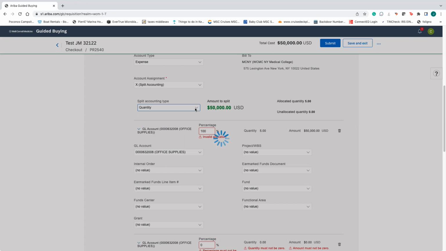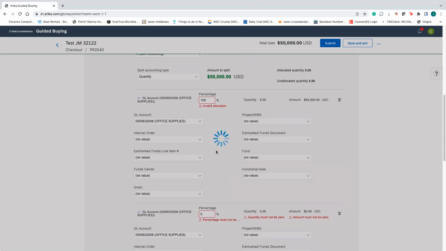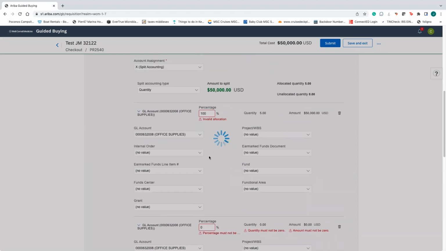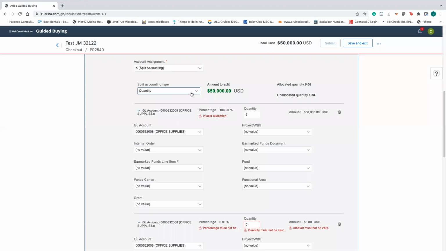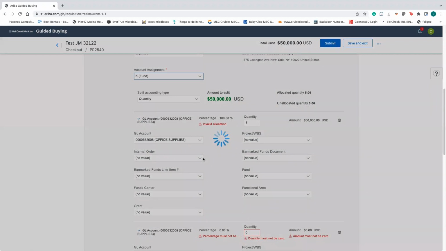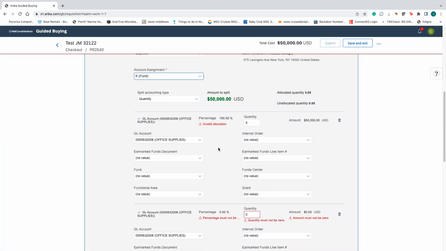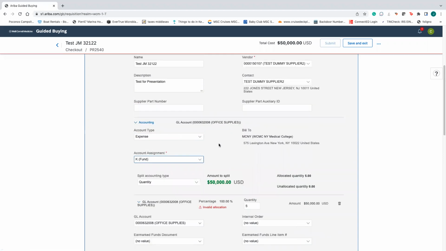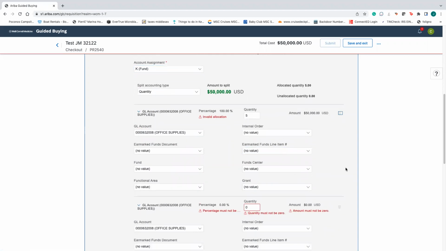And then you're able to choose the amount. So you have percentage, quantity, and amount. You have those options when you're doing the split accounting row, if you want to split between WBS or fund. So these are the 3 options. Today, I'm just going to do fund. Then I'm going to remove the split.